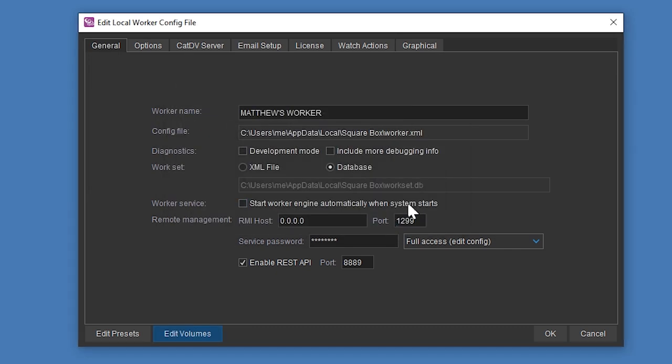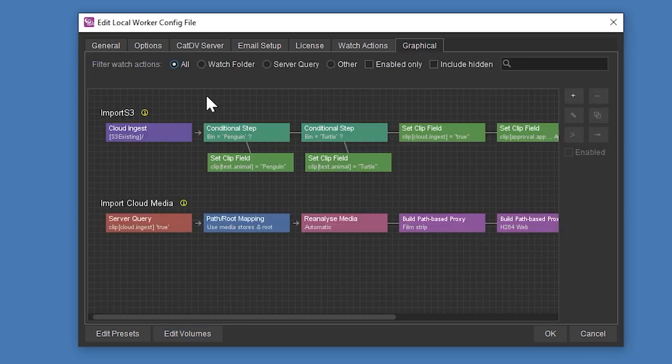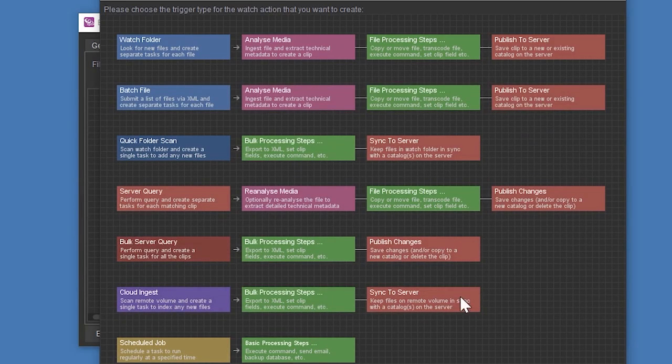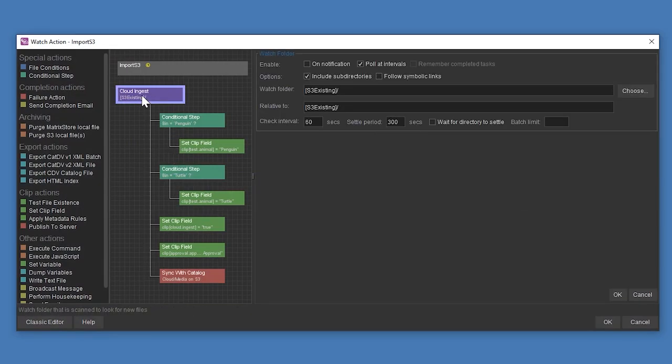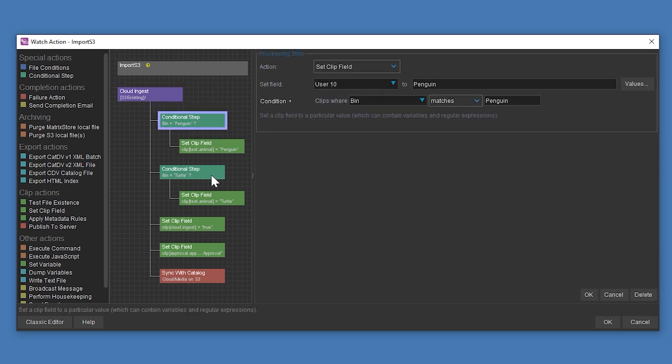Next, I need to create my watch actions. If I add a new watch action, you will notice that there is a new type called Cloud Ingest. This is very similar to a quick folder scan, but works on remote volumes. I need to tell the worker which remote volume to watch, using the square bracket notation. I can specify whether I would like the worker to scan subdirectories or just the root. Here you can see I'm doing some conditional logic to set metadata fields based on the parent directory or bin that the file was found in.